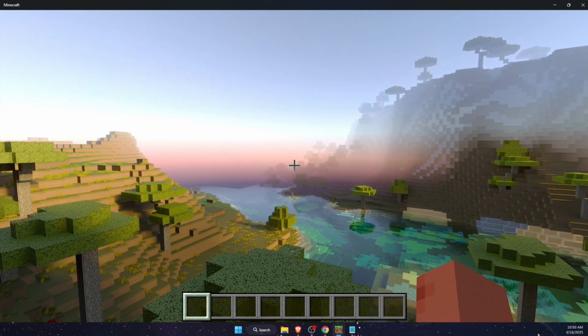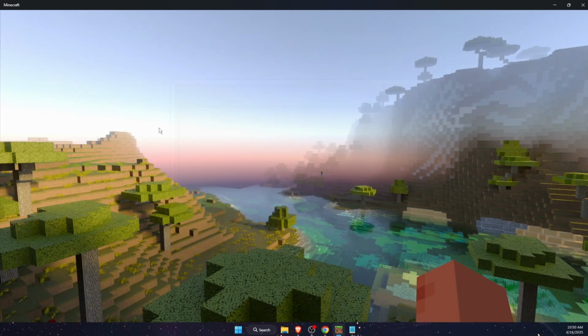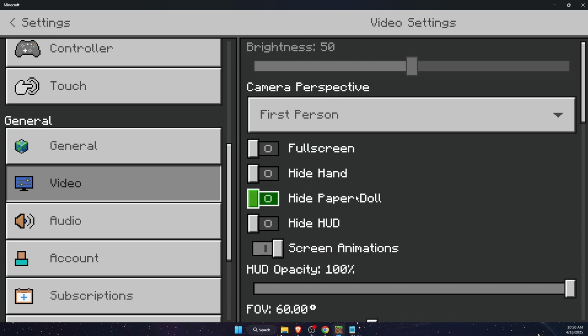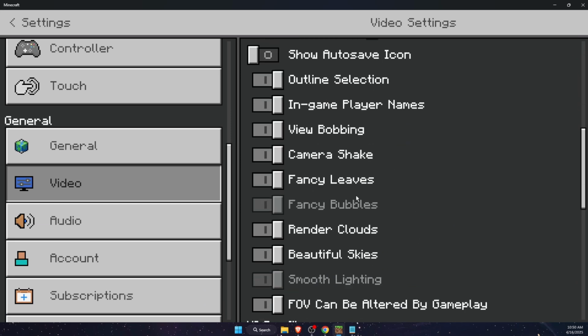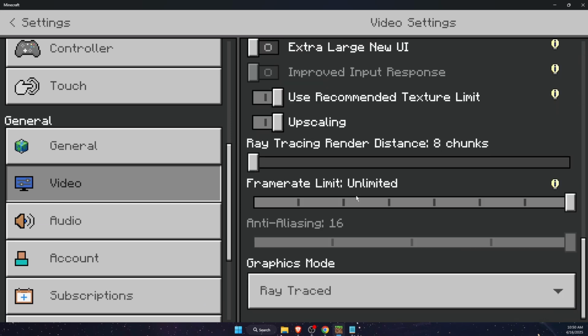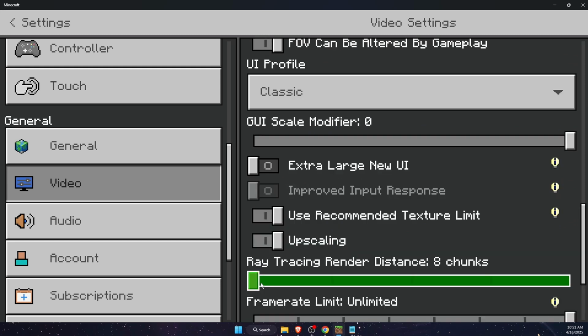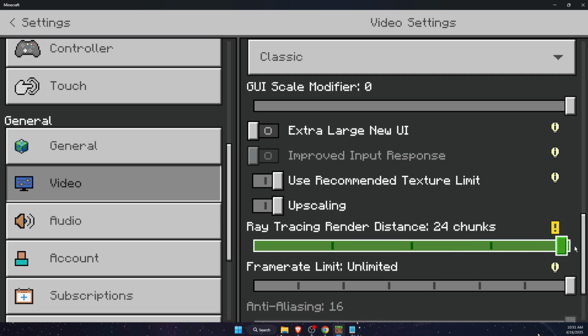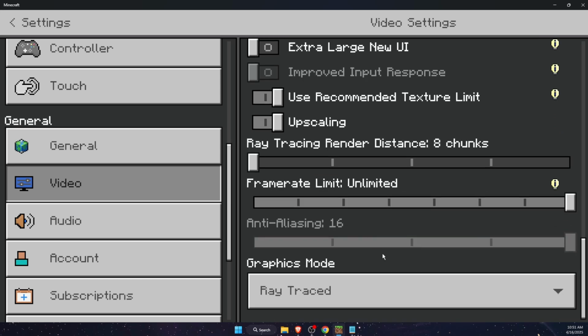Now you want to go ahead and press on escape, then go to settings. On settings, you want to scroll down here and press on video. And you want to go ahead and find the ray tracing option. And for example, for me, it is right there, ray tracing render distance. And you can go ahead and choose whichever you want.